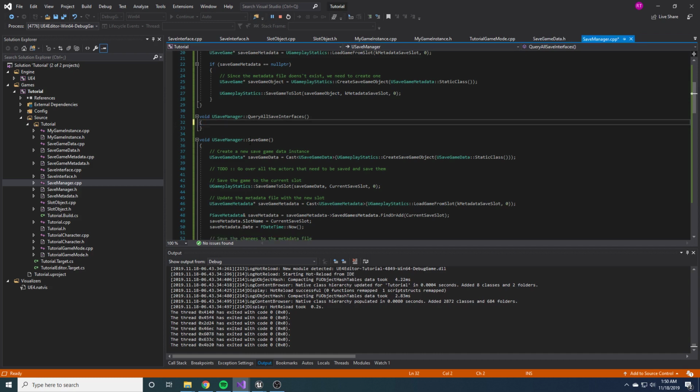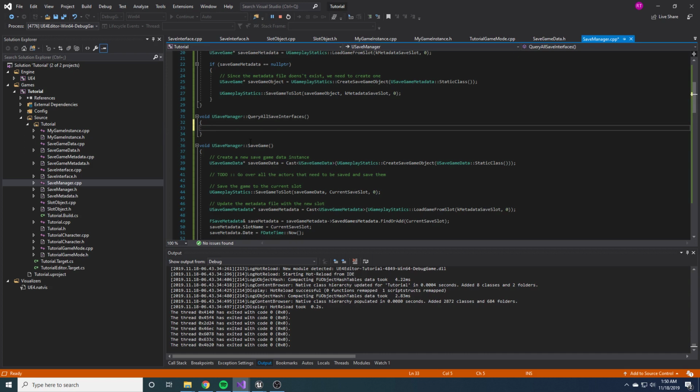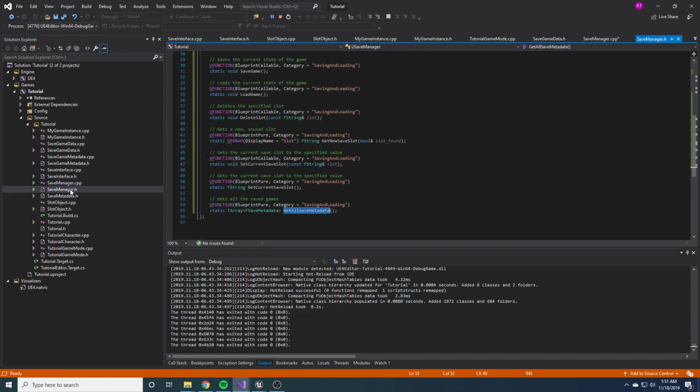So the first thing we want to do is we need to add something to this class. The save manager class needs to hold on to all of the objects or all the actors in the game that implement the save interface class and want to be saved. And this will make a lot more sense once I show you an example here at the end of the video. But for now, just go to the save manager. Oh, sorry, I got confused.